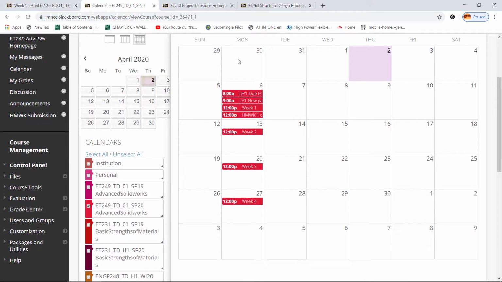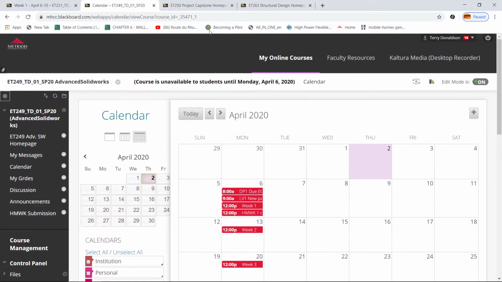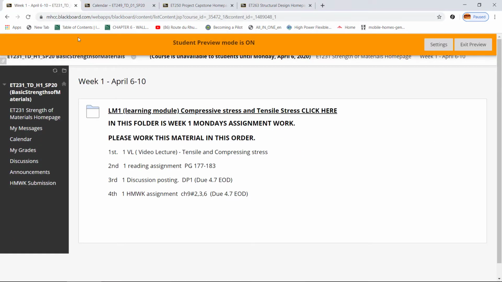And I'll keep track of the assignments this way. So here's everything in that learning module. And then I'll keep track of the weeks and keep us rolling along. So that's the plan. All right, so back to strength of materials and a learning module.